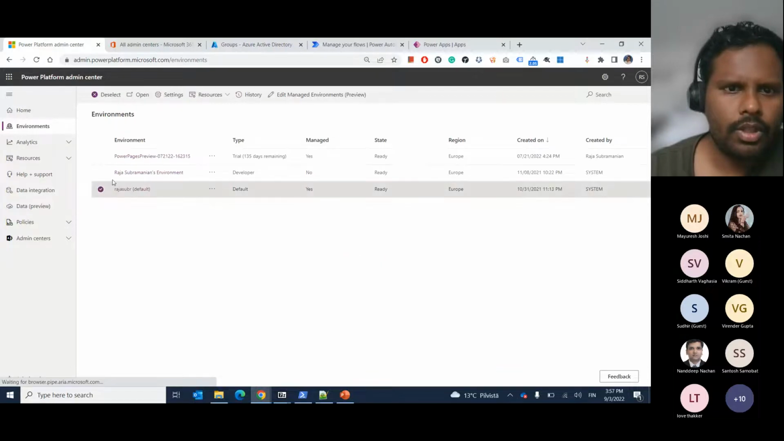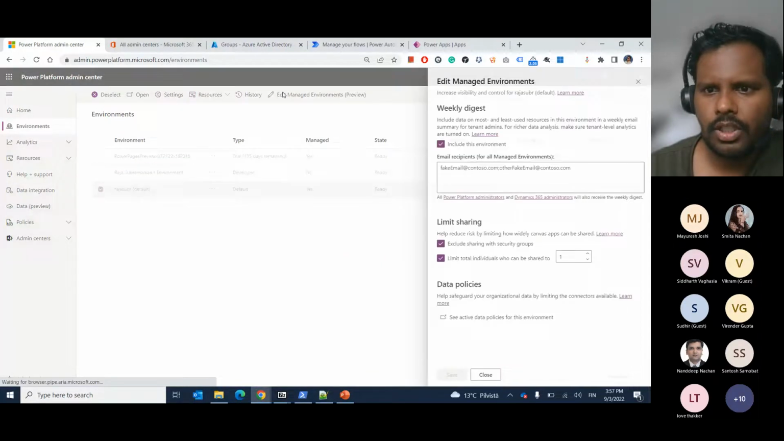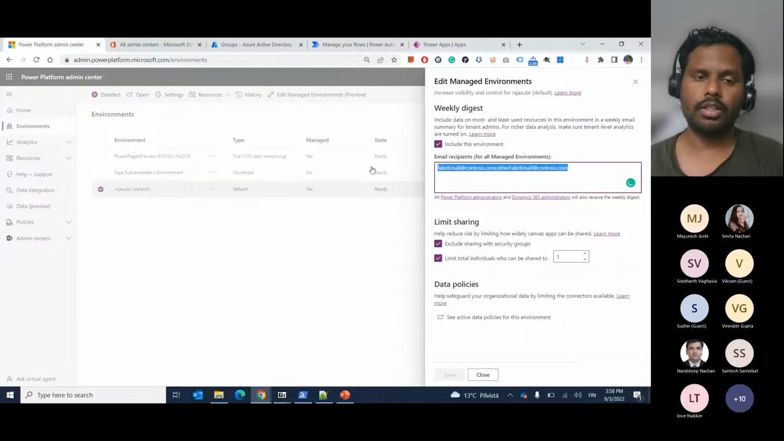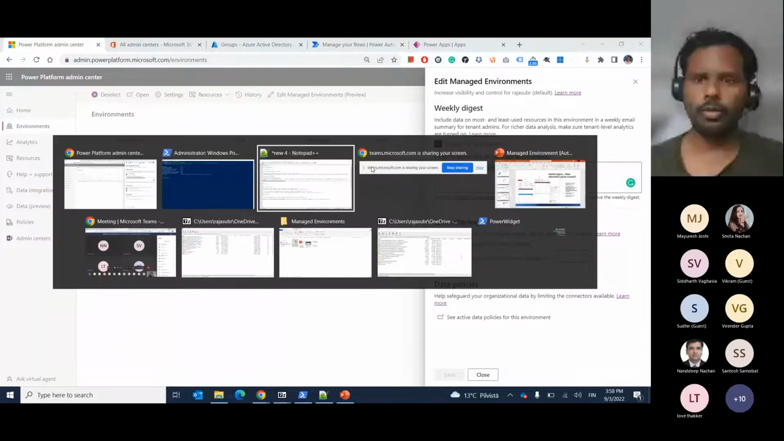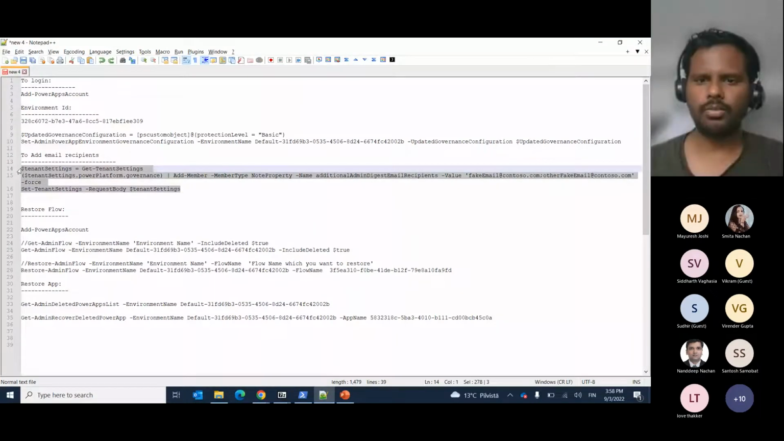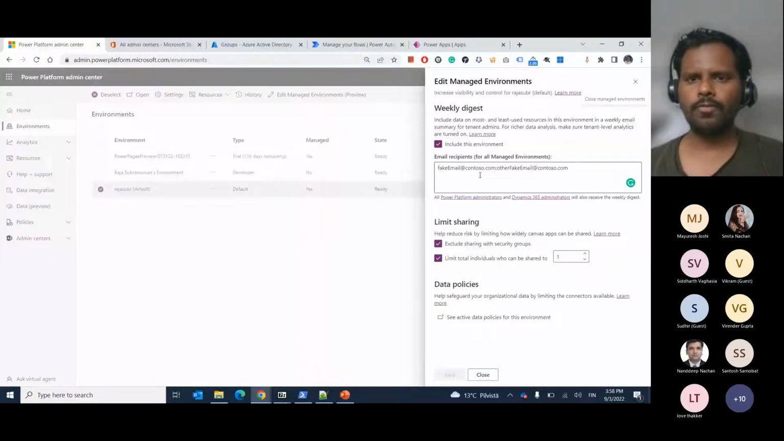Now if I go and update my screen, and search now, if you see, it has reset to my previous emails. This is the emails which we have used here. So in this way, you can also update these email recipients. So this is one of the features.